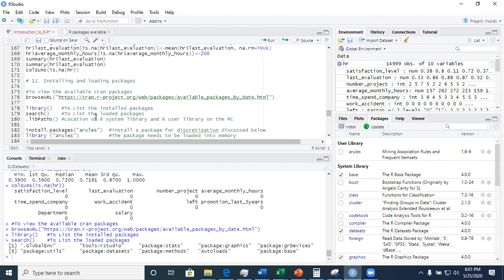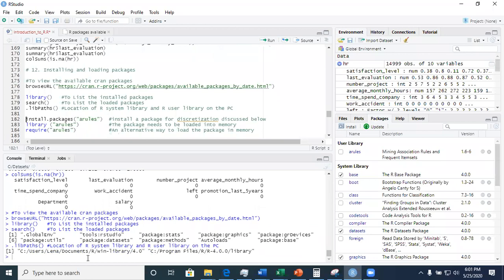Here, I will show you the location on your PC where you have the packages installed. In my case, I have two locations. This is here, Program Files. This is where the pre-installed packages are. This is the reason why I told you that you need to have admin rights on the computer to install R, because it puts this application into Program Files.